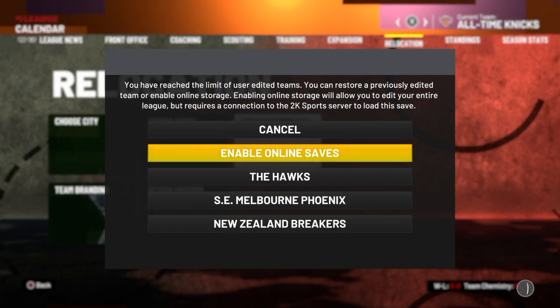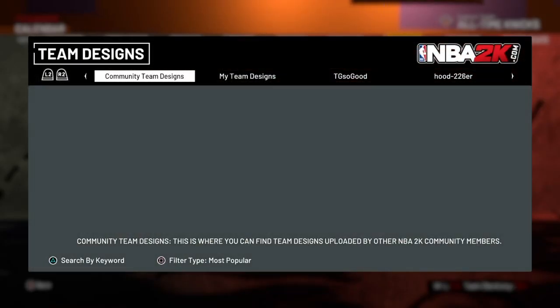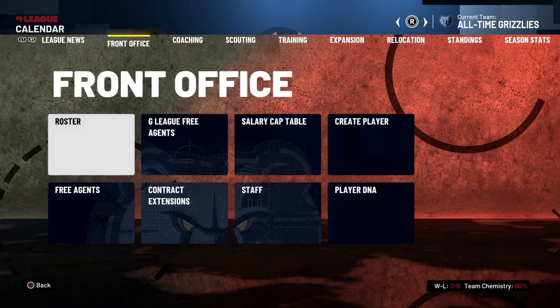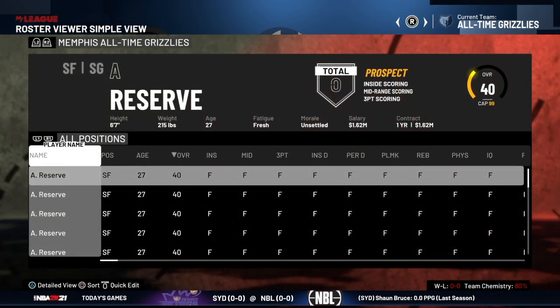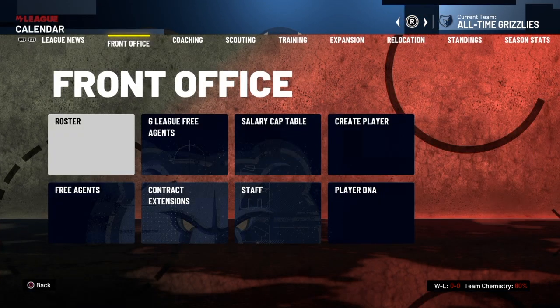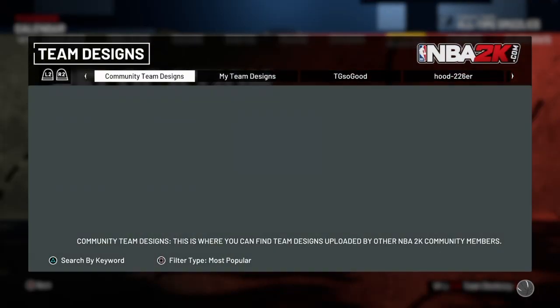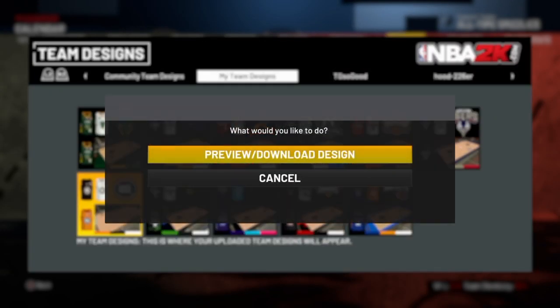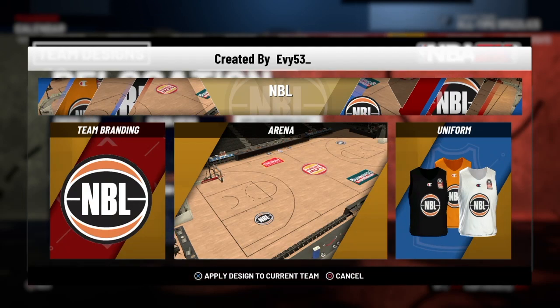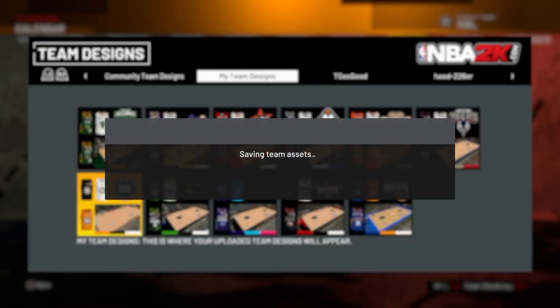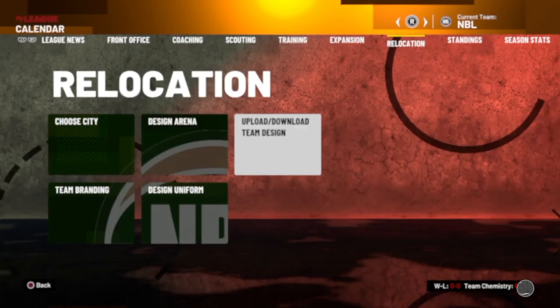So when you download your 4th team, this little message is going to pop up. All you want to do is enable online saves, and it becomes much easier to download teams. Once you've downloaded all the NBL team designs, this next step isn't mandatory, but I would recommend it. With all the reserve player teams, you want to go across and download team designs here again, and fill out the rest of those NBA teams with NBL team designs, just so it's easier throughout the season to understand which NBL team you're versing.